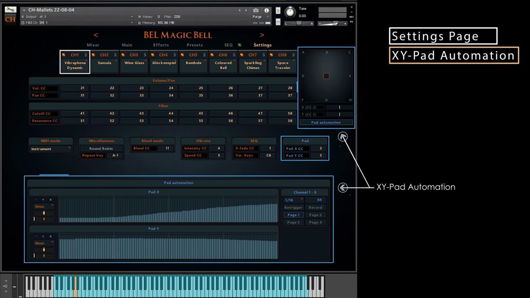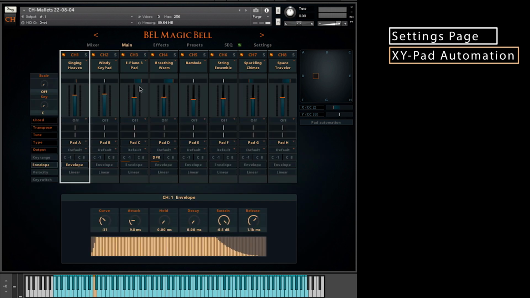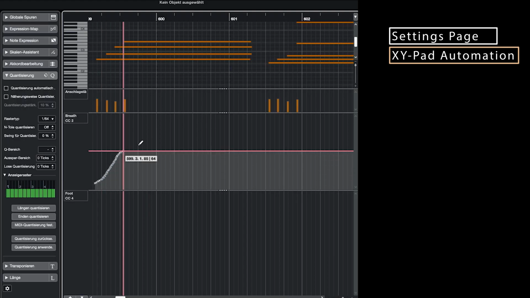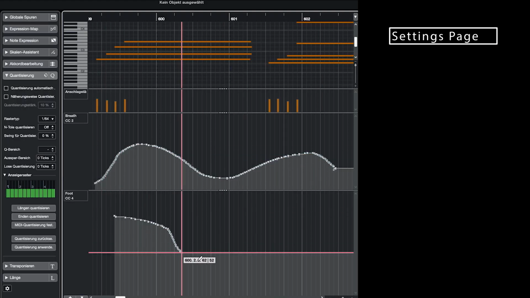The pad automation is a cool feature. First, make sure on the main page all or at least a few channels are assigned to the XY pad. Now you can automate the pad movement with 2 MIDI CCs from an external hardware controller or by drawing the CCs in the editor in your DAW.